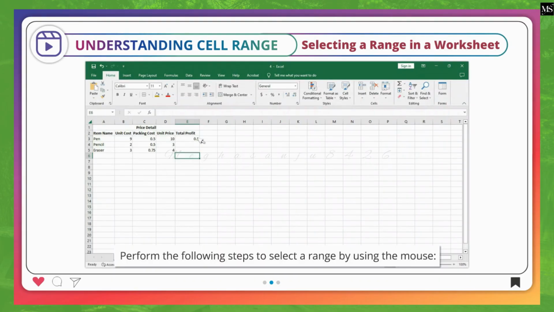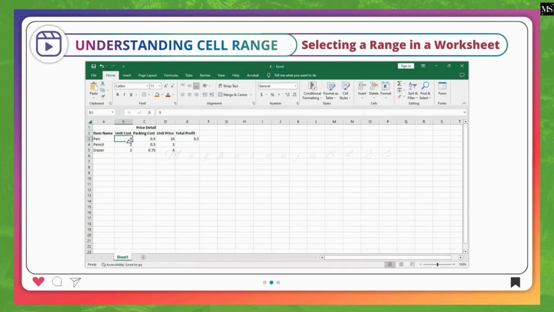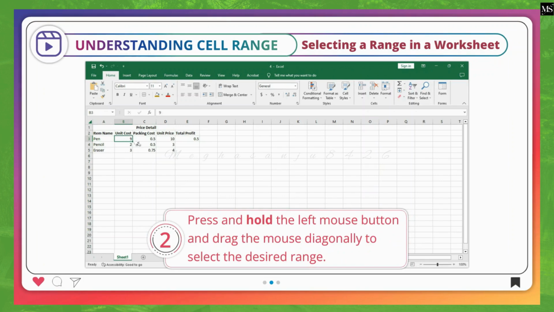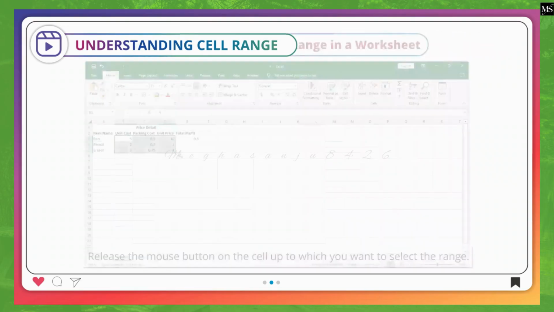Selecting a range in a worksheet. Perform the following steps to select a range by using the mouse. 1. Click on the first cell from which you want to start the range. 2. Press and hold the left mouse button and drag the mouse diagonally to select the desired range. Release the mouse button on the cell up to which you want to select the range.